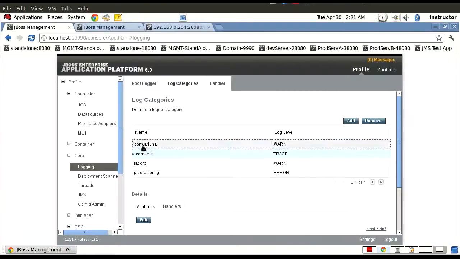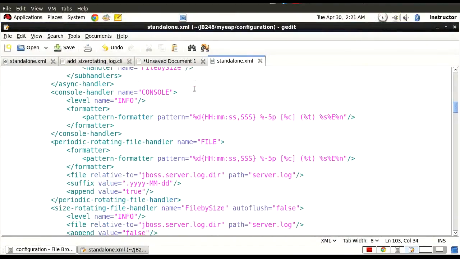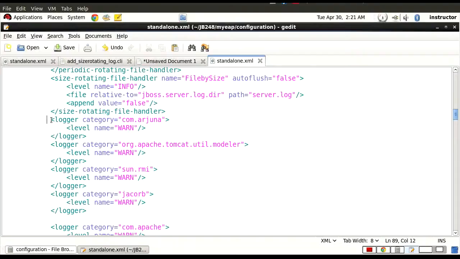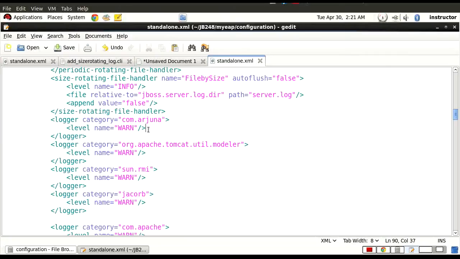As you can see here, com.arjuna, that is our transaction manager subsystem, is set to level 1. So for any classes that belong to the com.arjuna package, anything within that, we're able to capture level 1 or higher log events. Now if you take a look at the configuration file under the logging subsystem, looking at the standalone logging subsystem, you can notice here logger category com.arjuna level 1. So that's how you configure the logger itself.